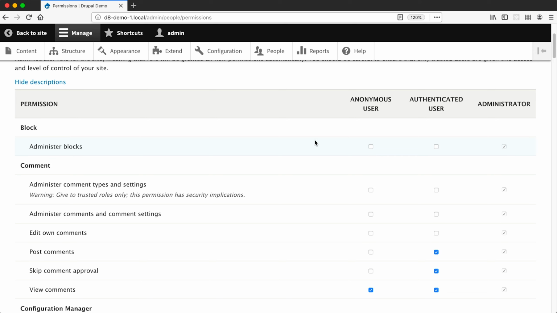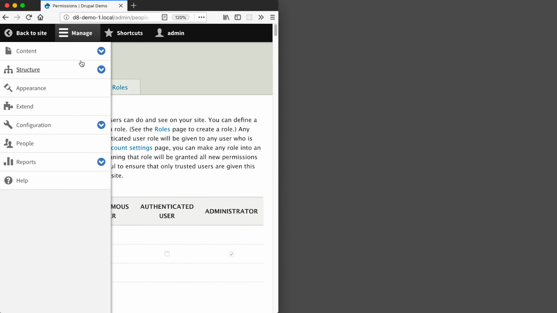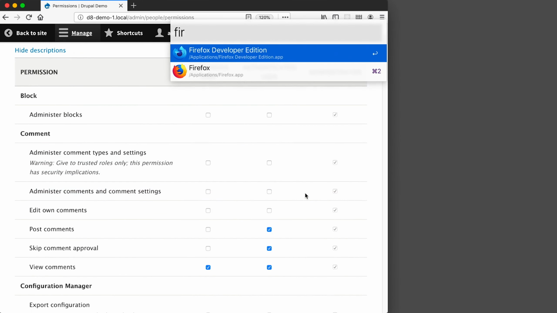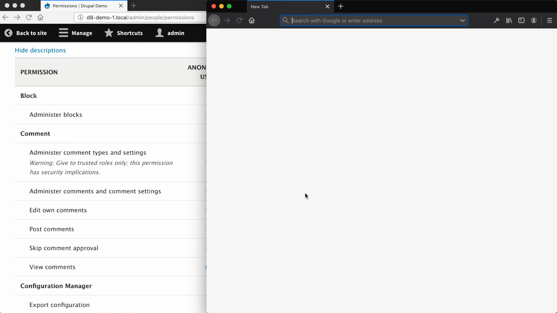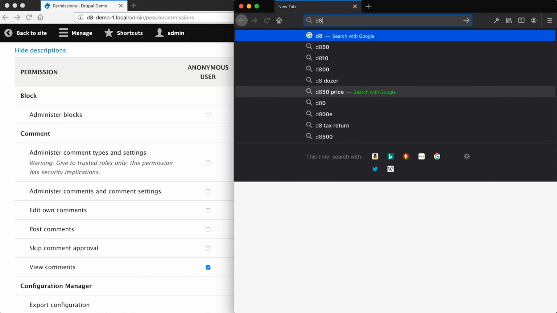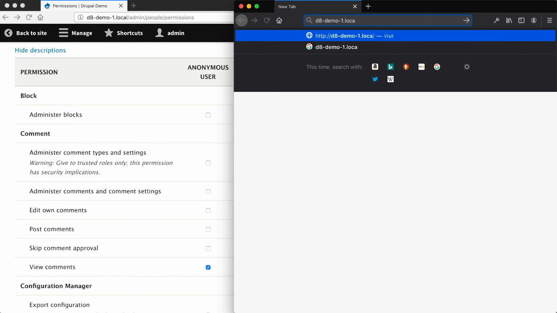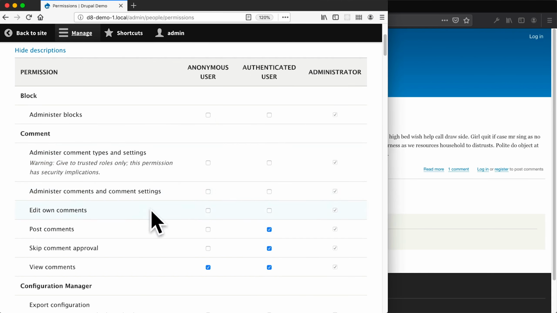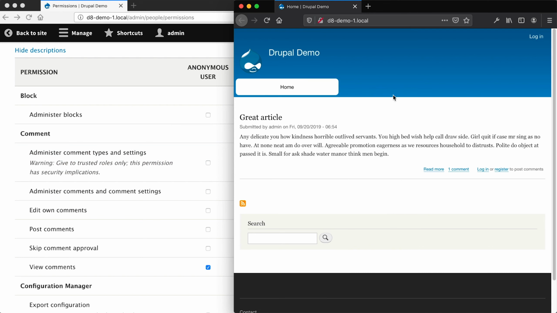Now, normally when I adjust roles and permissions, I always like to have 2 browsers opened up. So this one on the left, I'll be logged in as an administrator, and then I'll open up another browser and pop it here on the right, and I'll be an anonymous user in this browser. So I can easily make a change here and then see if the change actually works here in this browser.